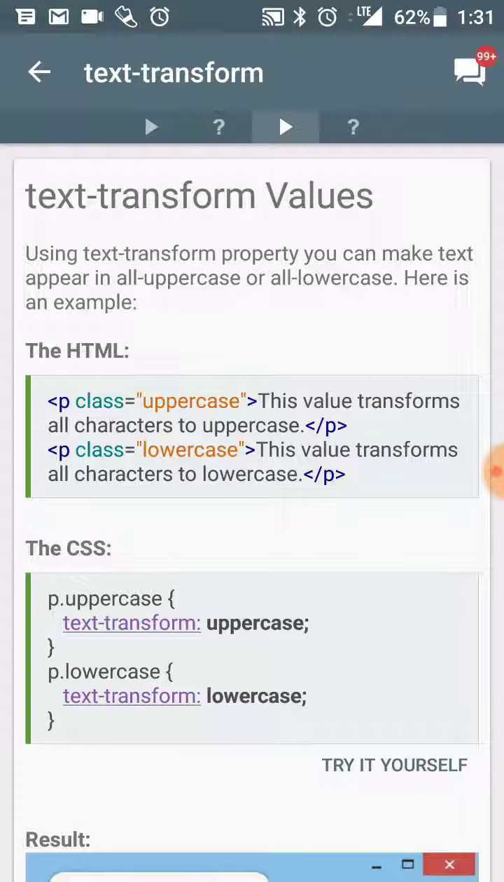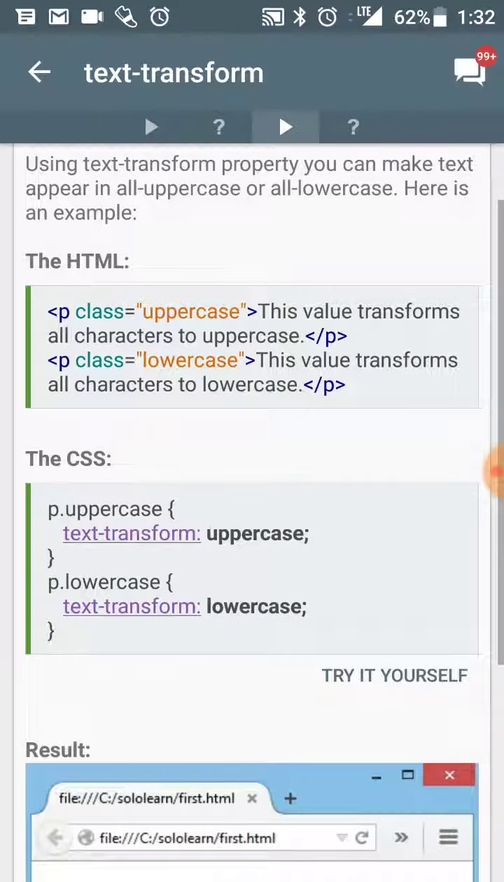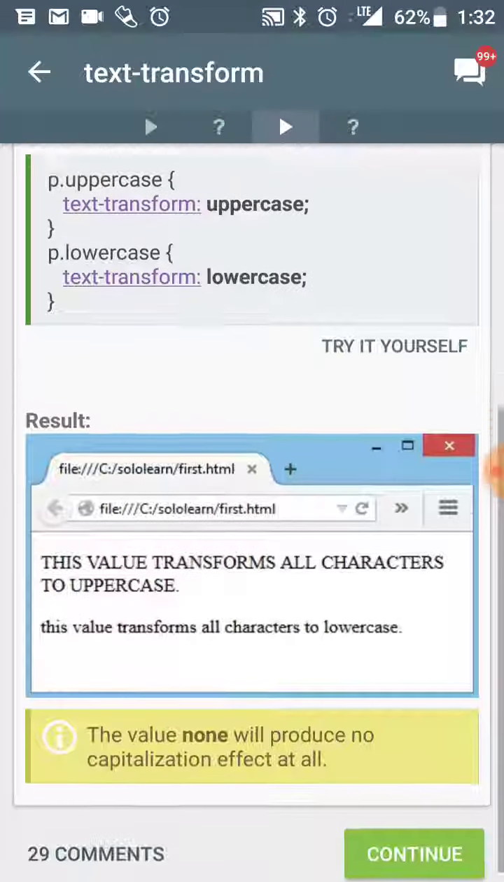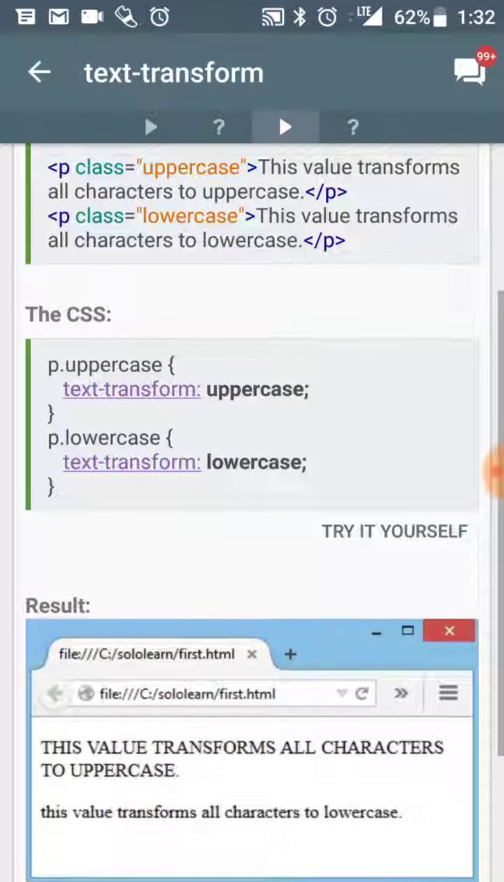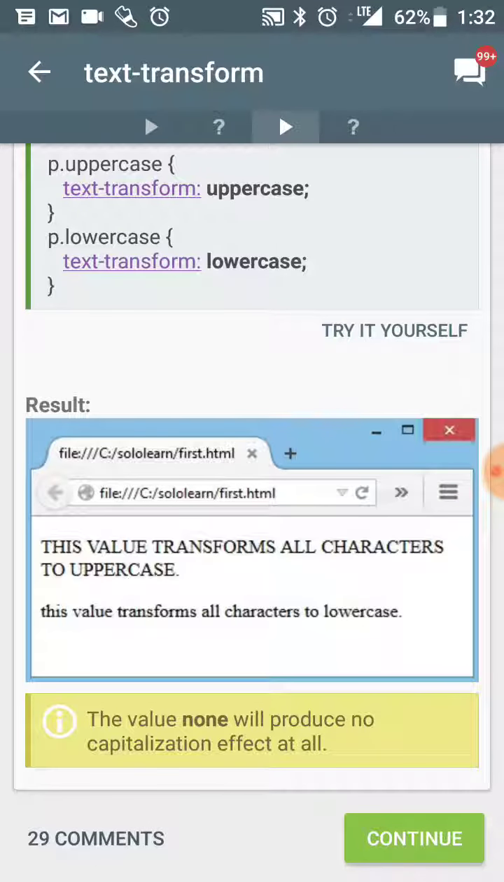Text-transform values. Using the text-transform property, you can make the text appear in all uppercase or all lowercase. Here's an example. Uppercase transforms all characters to uppercase, lowercase transforms them to lowercase. The value none will produce no capitalization effect at all.